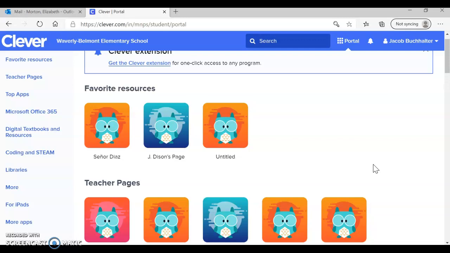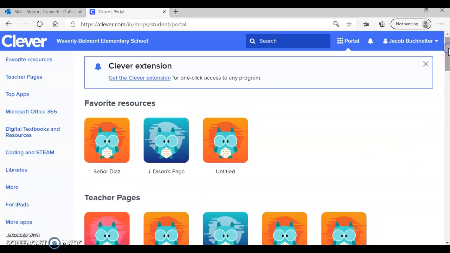And then their password is the first letter of their first name, capitalized, the first letter of their last name, not capitalized, and then their birth date. So if your child's birthday is December 12th, 2013, it would be 12/12/13. So once they log into Clever, this is what their page is going to look like.